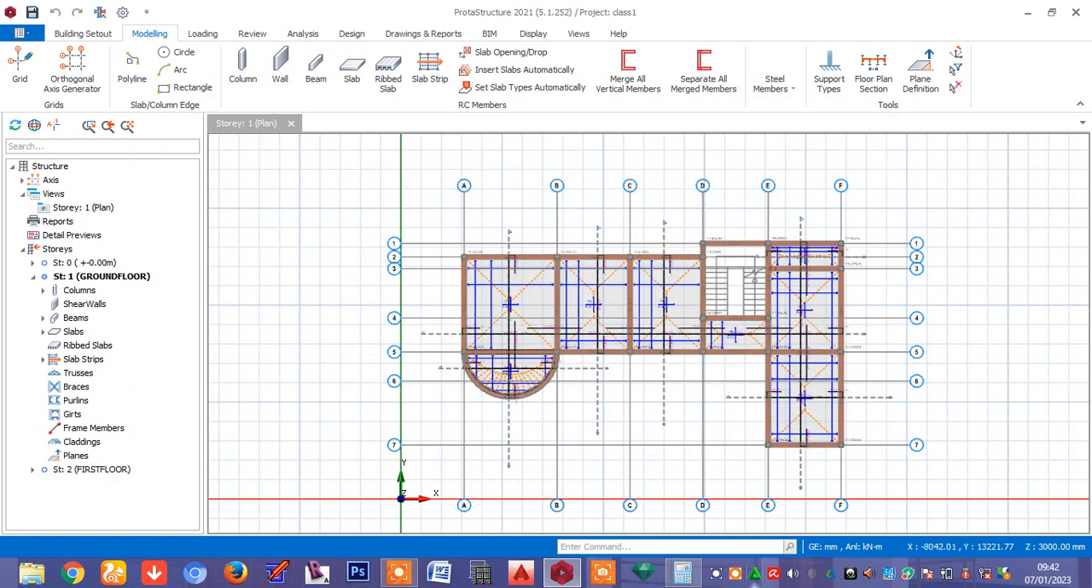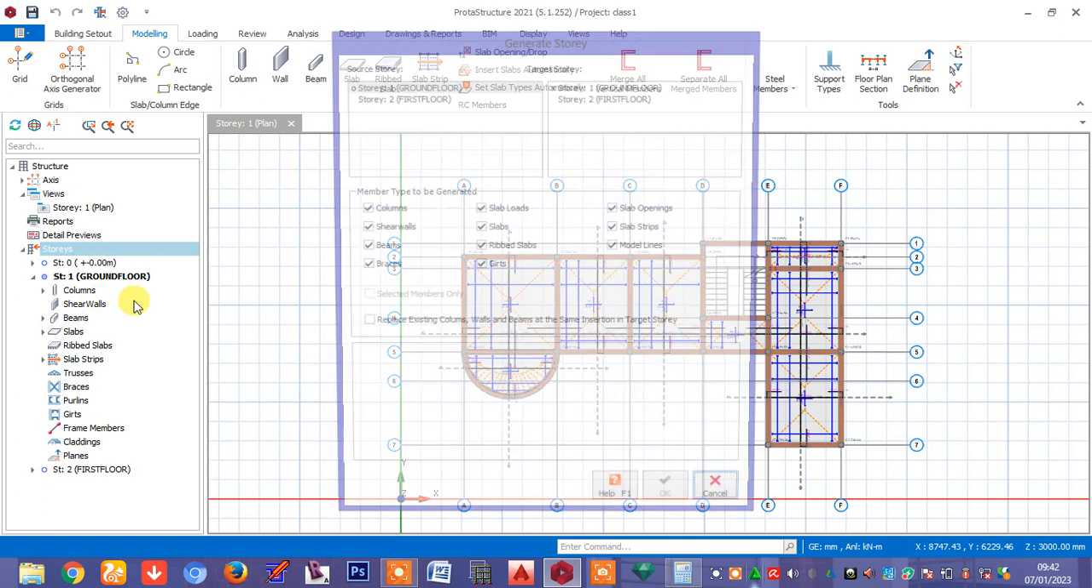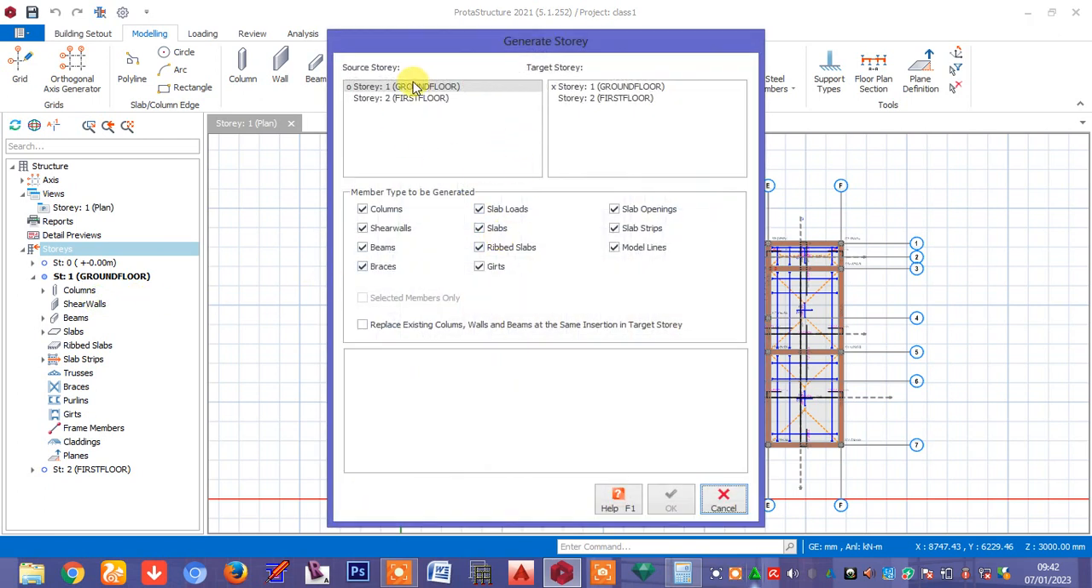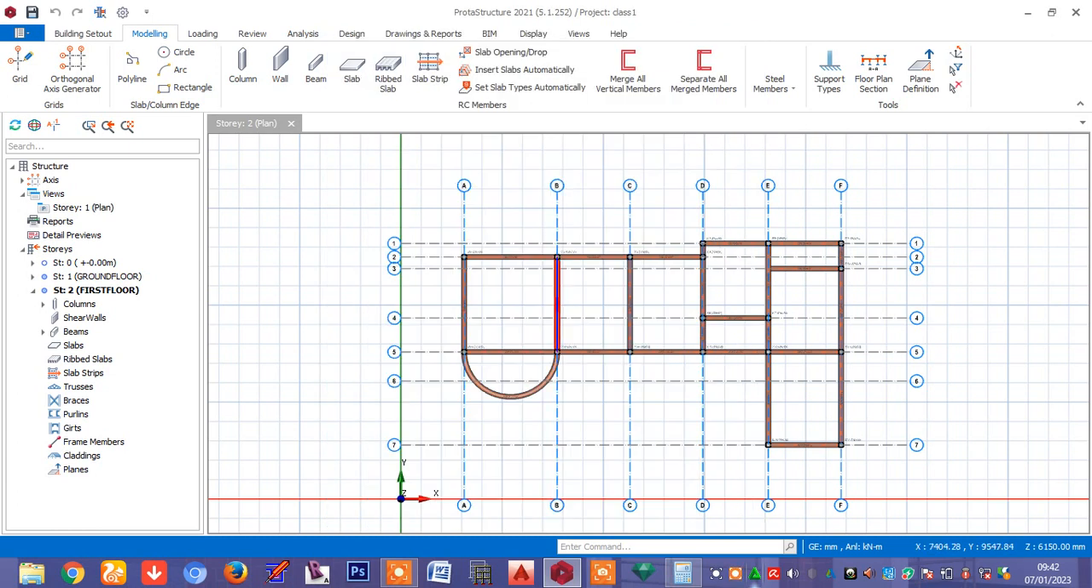So I'll go back to story, generate story. So I'm going to generate everything from this ground floor to second floor here. This is my first floor. Now check this. So what I need is just column, shear wall, beam, and braces. I click OK. So I now close. So you can see this is what we have here.